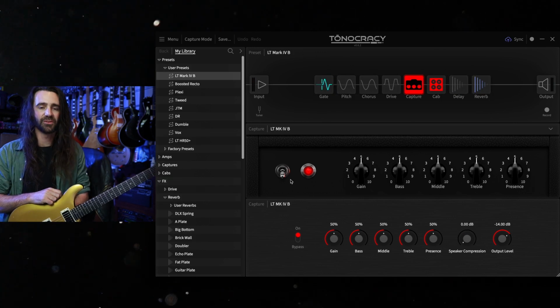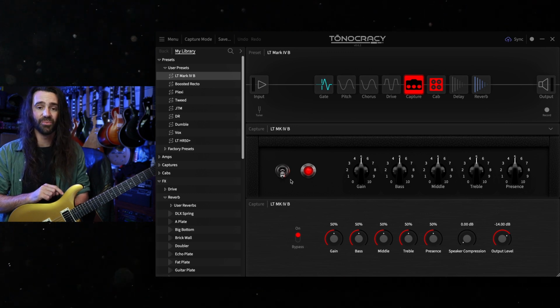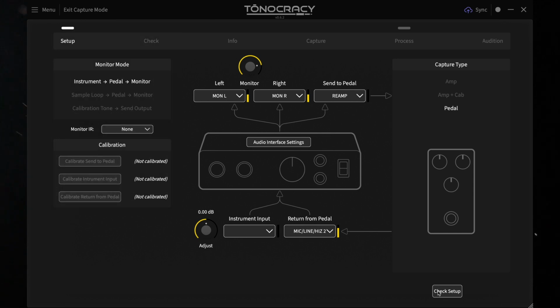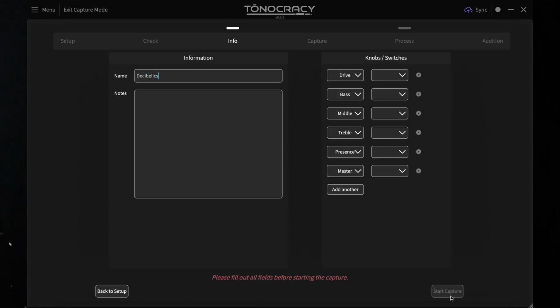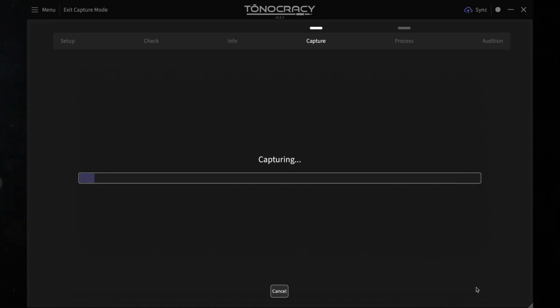The capture process is fairly straightforward and fairly similar to something like Tone X. There are some really nice quality of life aspects of this. There is the ability to either capture an amp with a load box, an amp with a cabinet, or a pedal, but there is built-in calibration that you can set up here so that you can get your audio interface and the Tonocracy app speaking to one another in the most optimal way, and that's going to be optimal for capturing. I feel like that's really going to be useful for people who are going to be using this to make commercial captures.